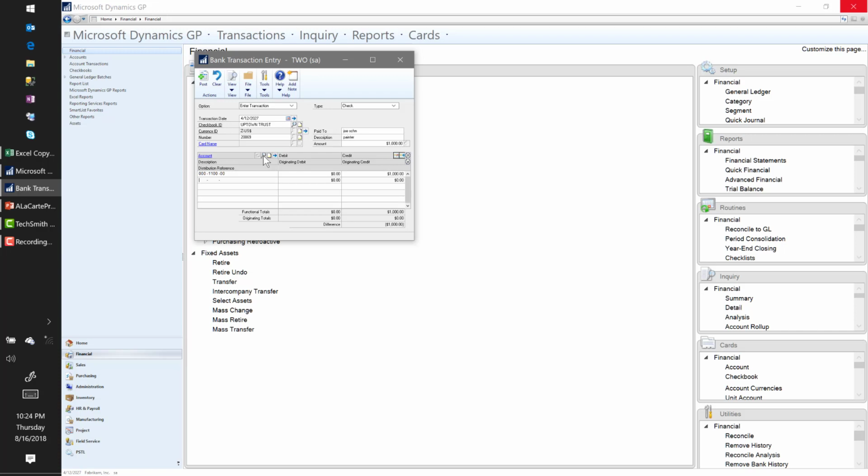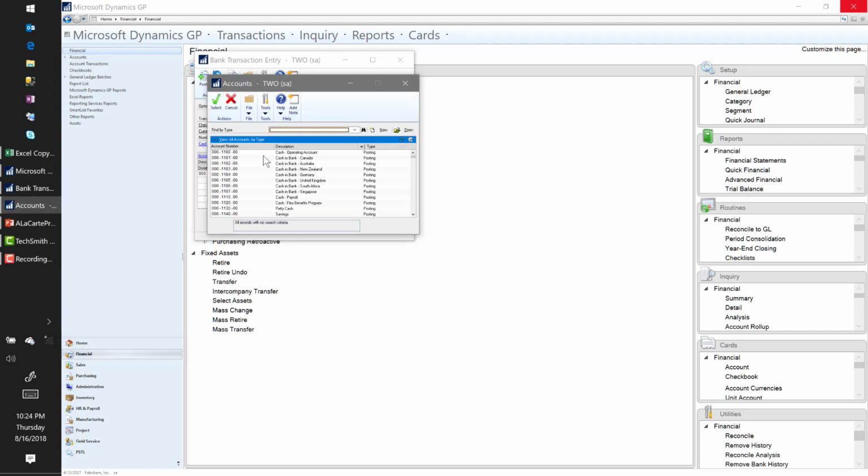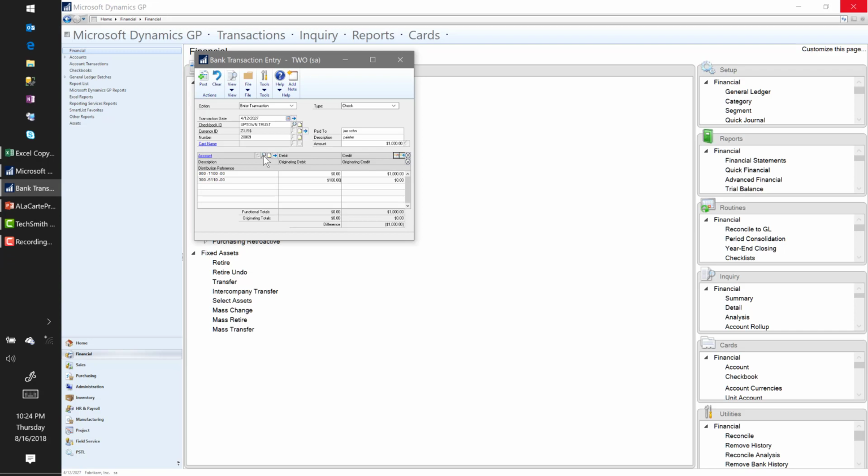You'll see it's crediting the cash account that's associated to this checkbook by default. And then on the other side of this would be some sort of expense account. So that would be it. I hit post, and now I have created a transaction that I later have to reconcile when the check actually clears.